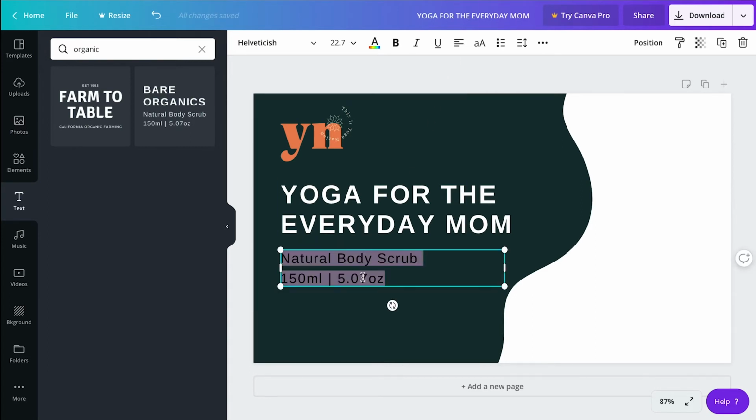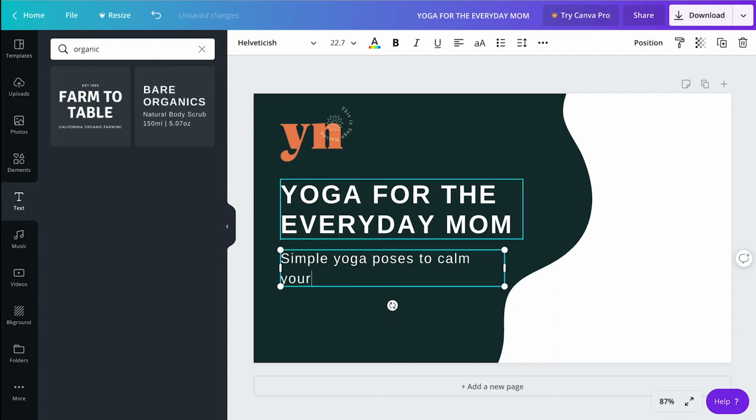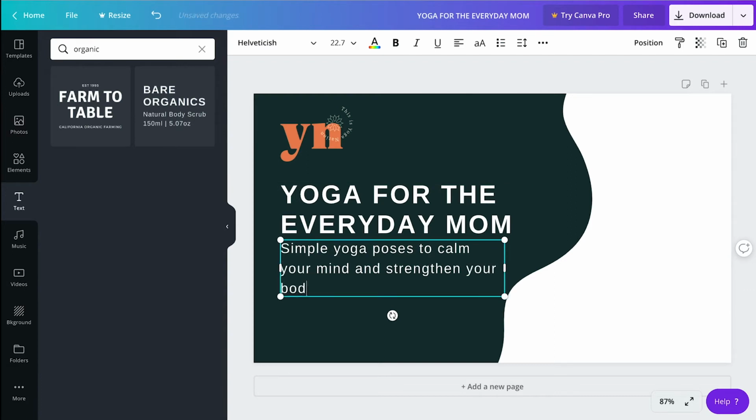And here I'm gonna fill in some more information to support the main copy up here. And it'll say simple. I don't want it all caps. Simple. Let's say simple yoga poses to calm your mind and strengthen your body. And that looks about right.